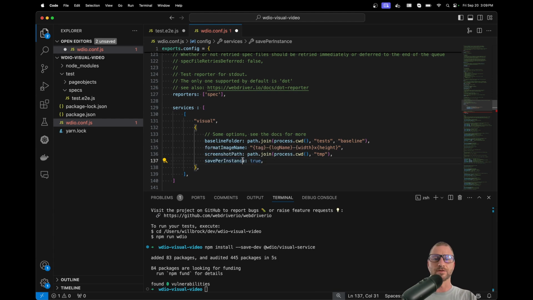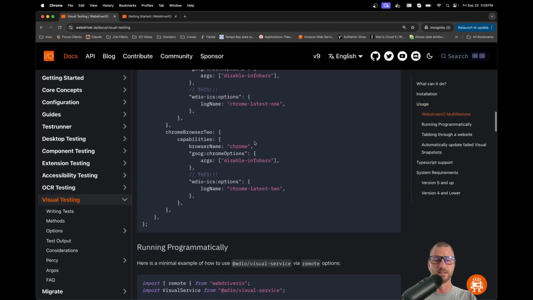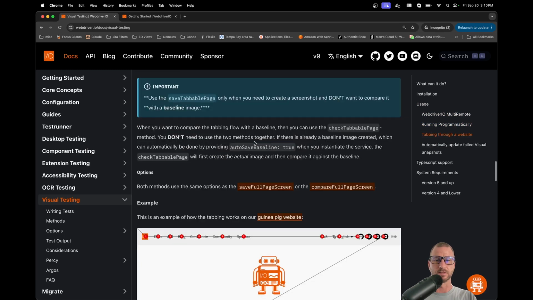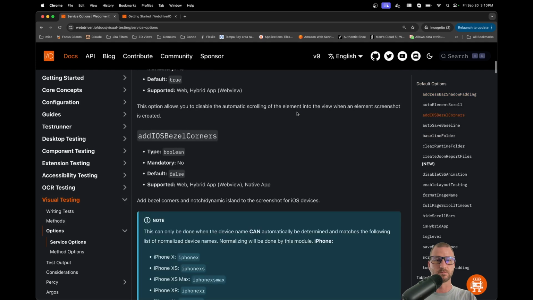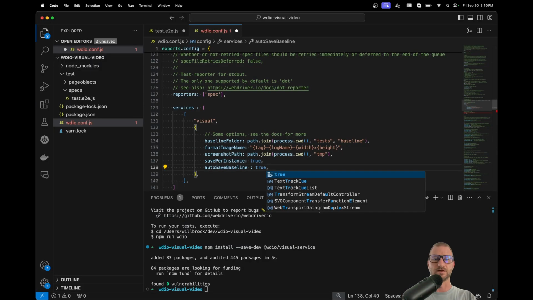The other option I am going to add here that is not in here is autosave baseline as true. Oh, it actually already defaults to true. So we don't technically need that, but I'm going to add it there just so we can see it. What that basically says is when we call a command for visual testing, it's going to automatically save that baseline.